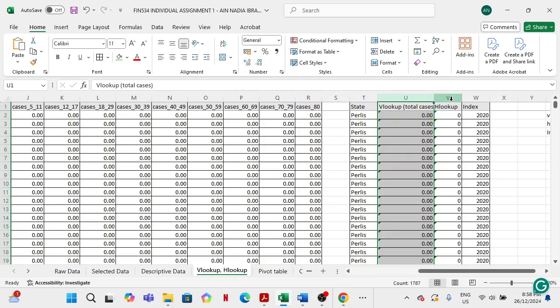For the next one, we move on to the HLOOKUP, which is for finding the highest case value across all ages. The HLOOKUP function has identified the highest case numbers among all age groups across multiple rows. As you can see here, this formula works by first finding the maximum value within the range E2 to H2, which represents cases for different age groups. Then the HLOOKUP searches for the maximum value in the range E2 to H1787.